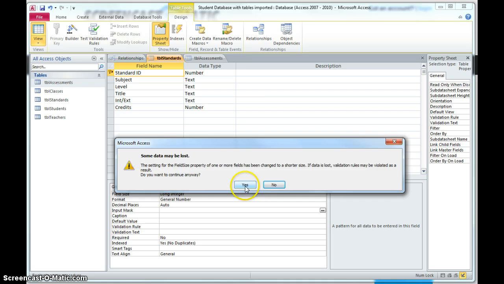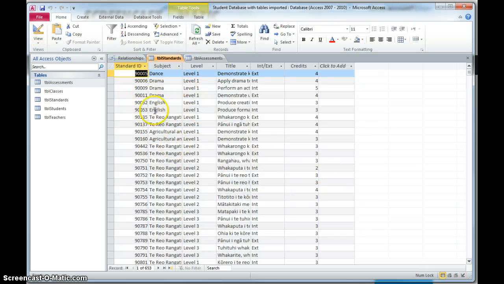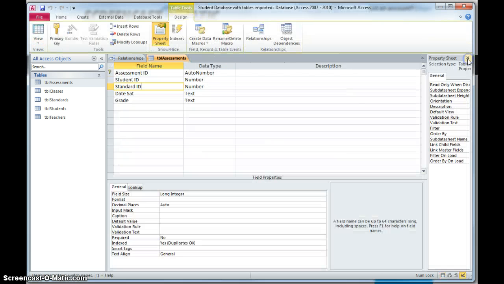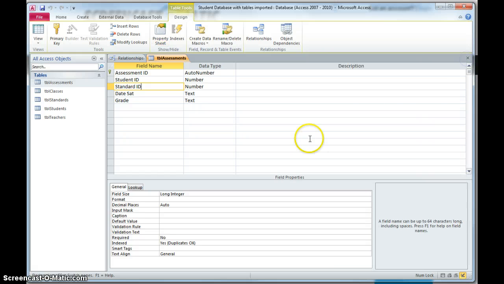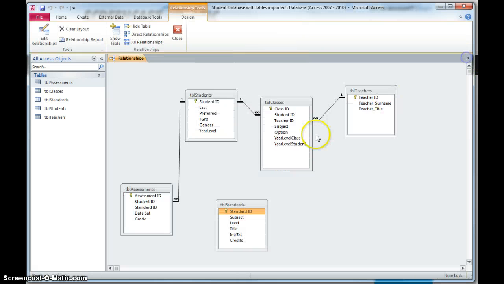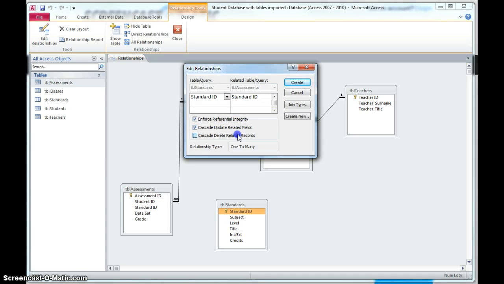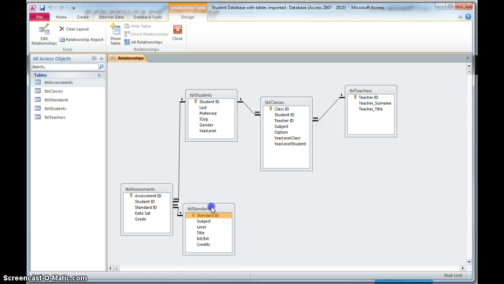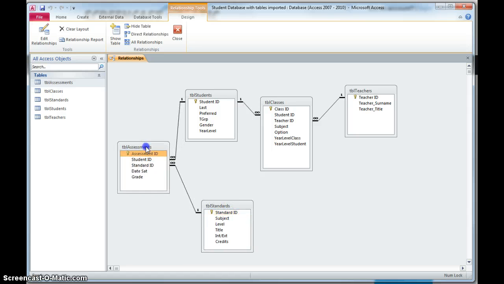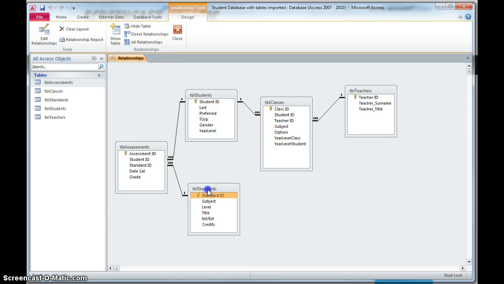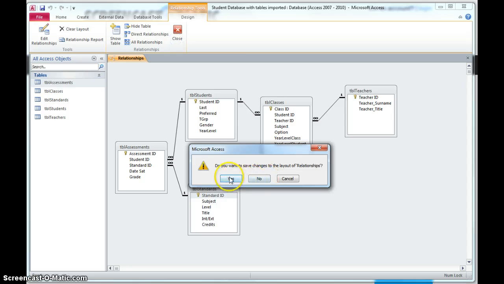And it's complaining because it might lose some decimalness, but that's definitely not going to happen. We know that from what we've seen. So save that, close that, and now hopefully standard ID, tick tick tick, happy happy. So I've got assessments being sat by students, standards being sat by students, and each time that happens that's an assessment. Close and save that.